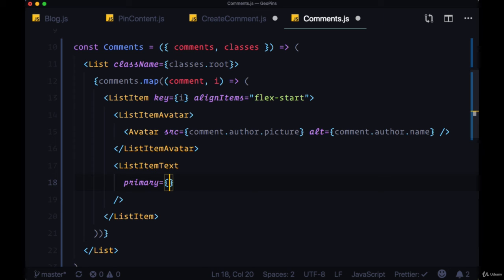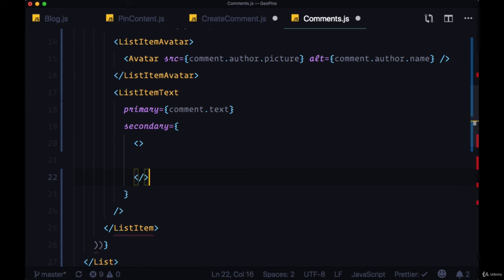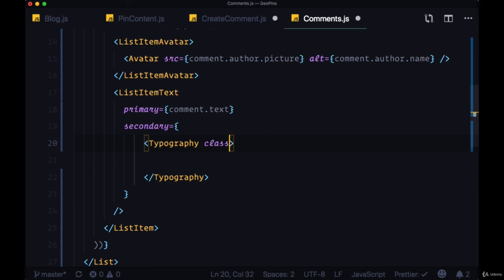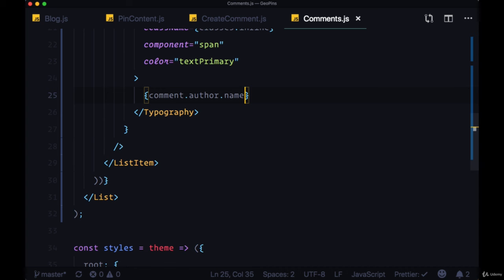Then underneath the list item avatar, we'll have a list item text component to display the comment text content, where the primary text will be set to comment.text, and the secondary will have a few things within it, so we'll add a set of fragments, and between those fragments first add a typography component, or actually we can remove the fragments and just have the typography component, where its class name will be classes.inline, the component will be span, and the color text primary. And then the text itself will come from comment.author.name. Now let's save both of these components, and we'll check out the result in the browser.